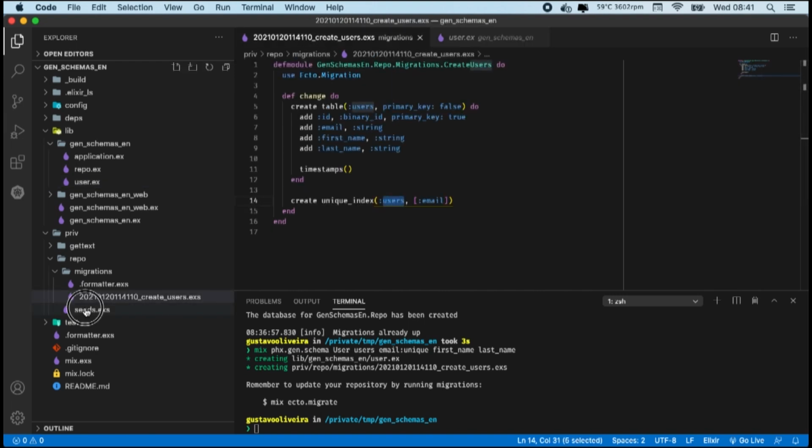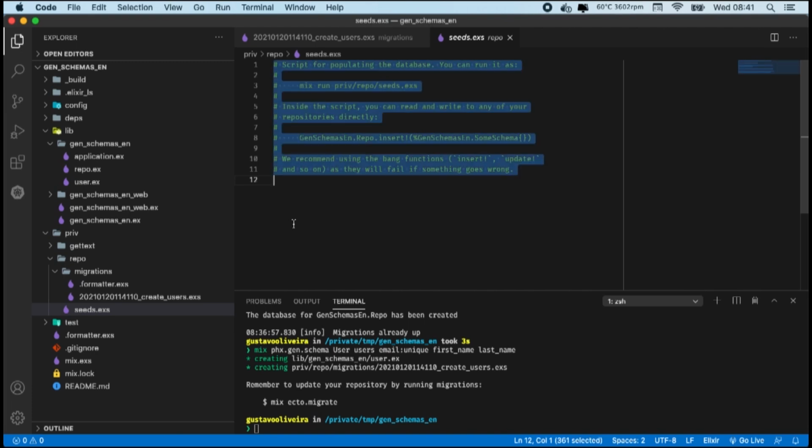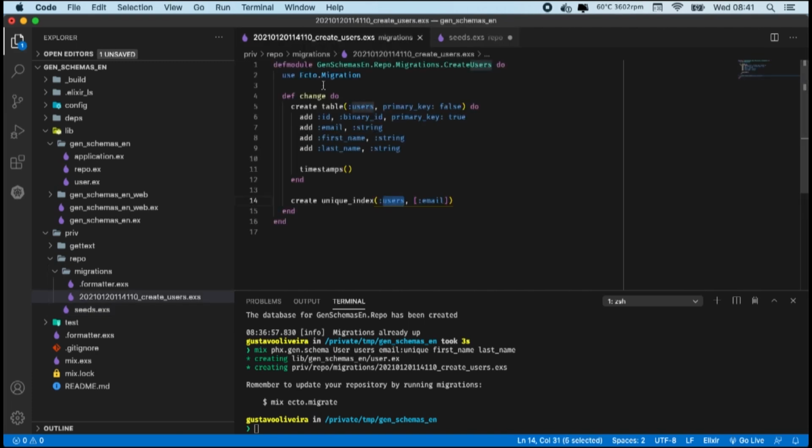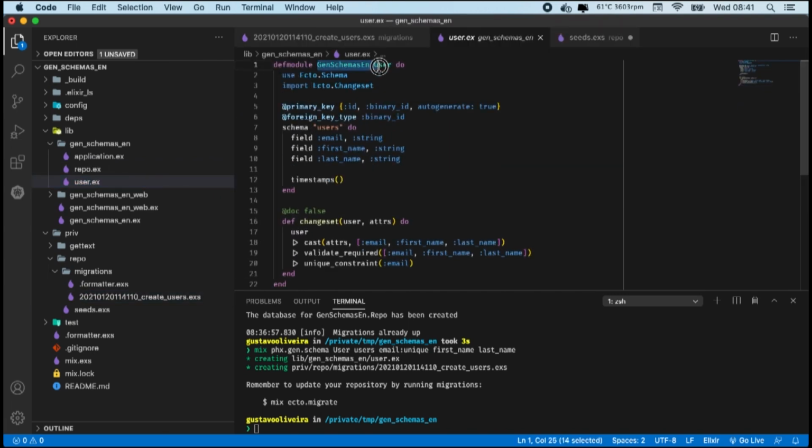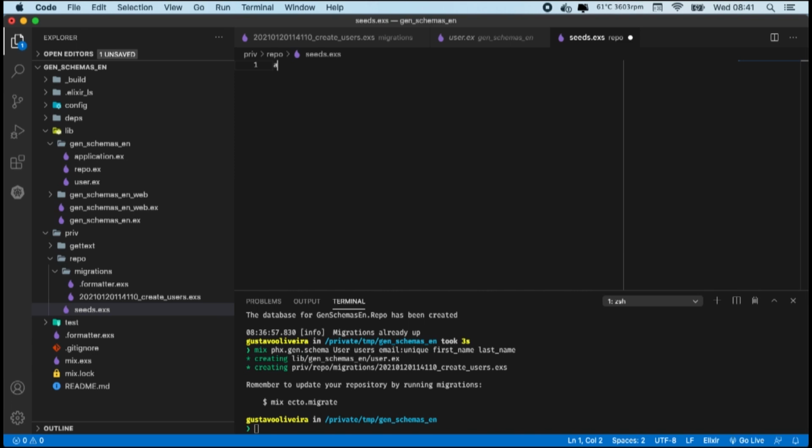To keep going, the first thing is you can delete everything in the seeds. Also, you can pick the User like an alias. And now, because you have the User here, you can start creating some data. The first thing is you can create a user, passing Repo.insert, passing the struct User.